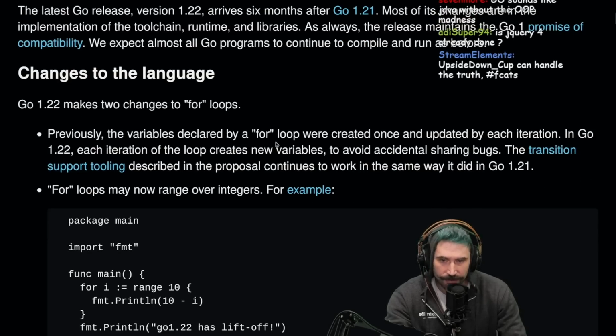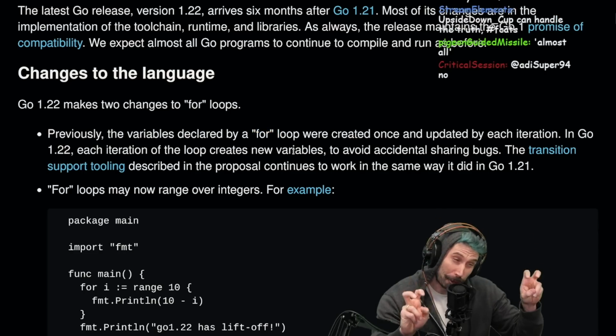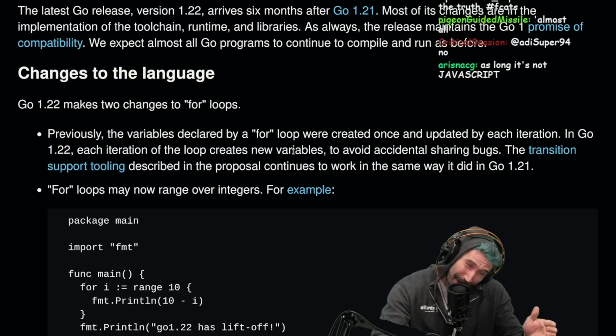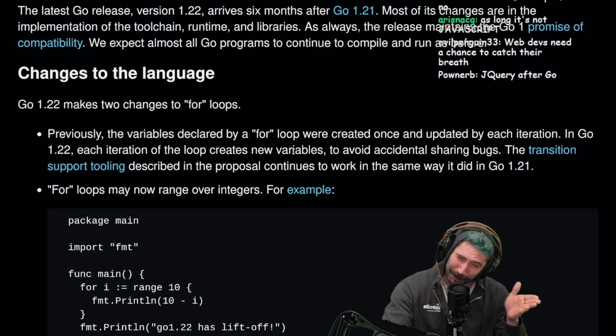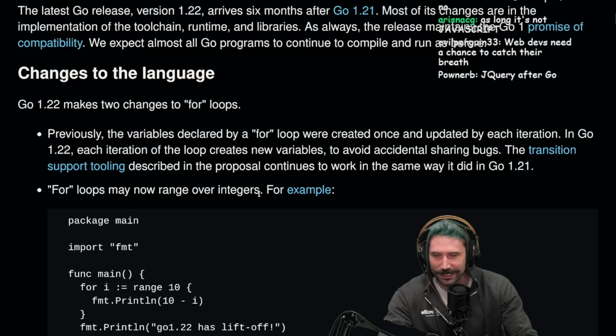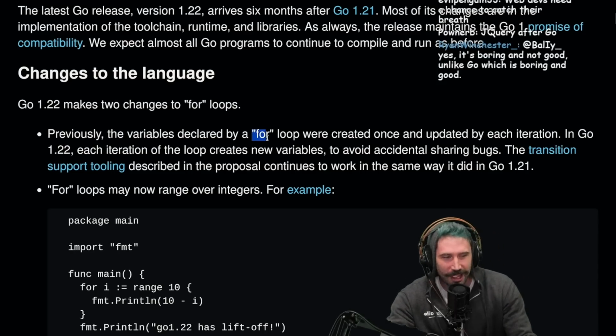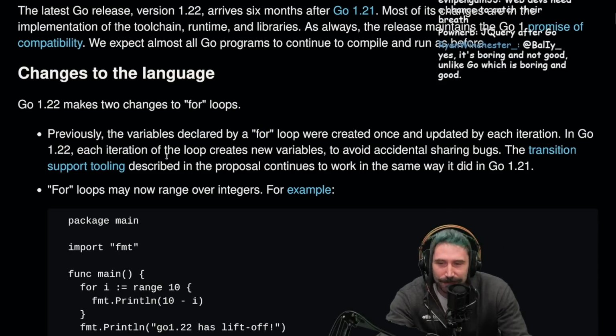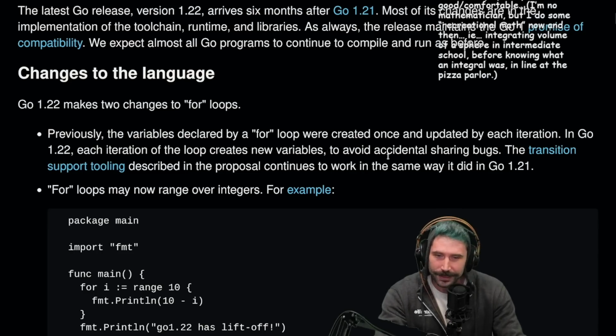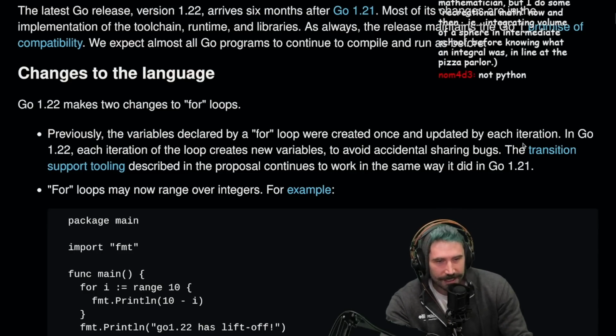Previously, the variables declared for a for loop. Why are you scare quoting for loop? For a "for loop", okay? We all know what kind of loops you guys are doing. It's not a for loop, okay? But I mean, what the hell does this even mean? Anyways, previously the variables declared by a for loop were created once and updated by each iteration.